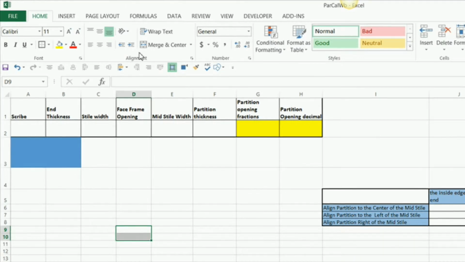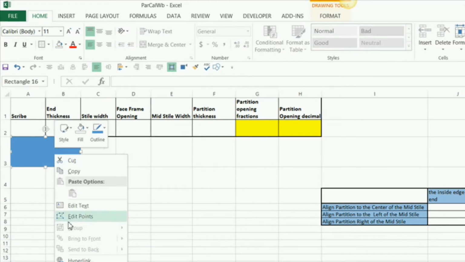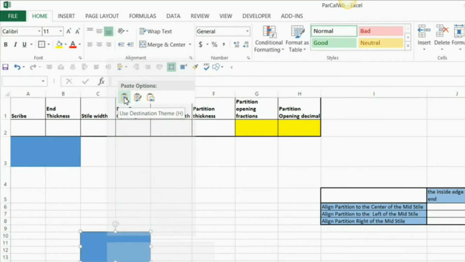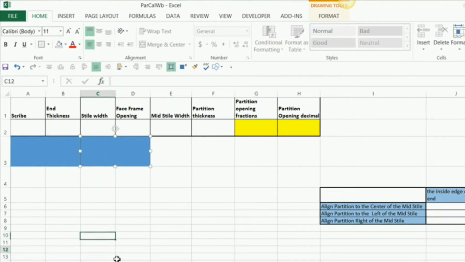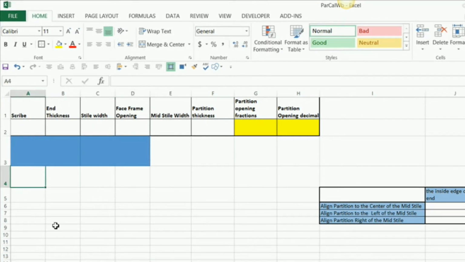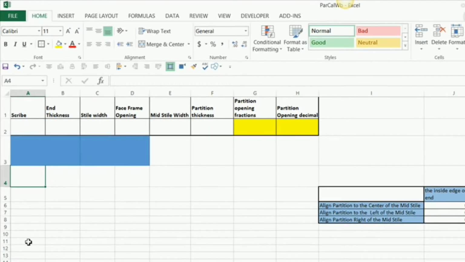We want 2 big buttons here. So I'm going to right click, copy, and paste. Now I've got another one identically the same size. Now we need to make our align left, align right, and align center, or you could put align left, align center, align right, either way.